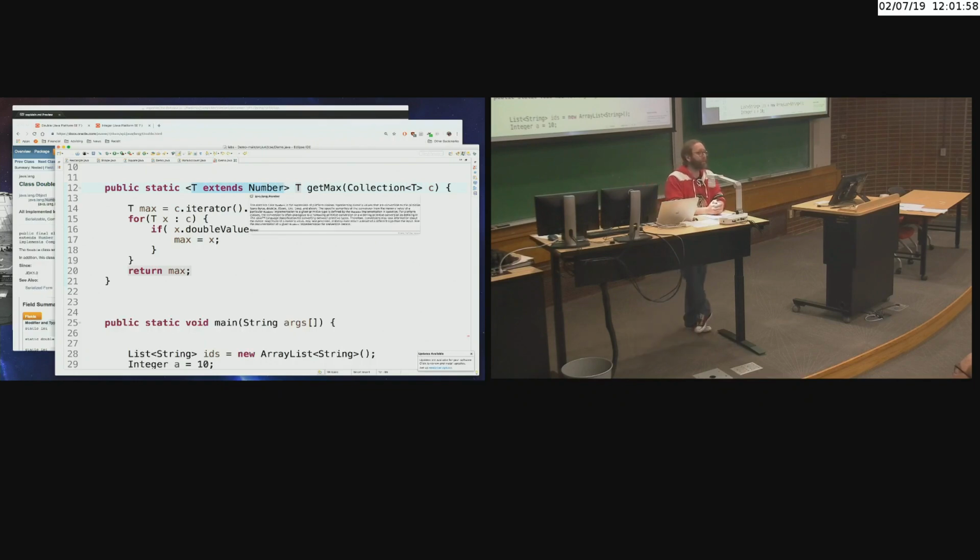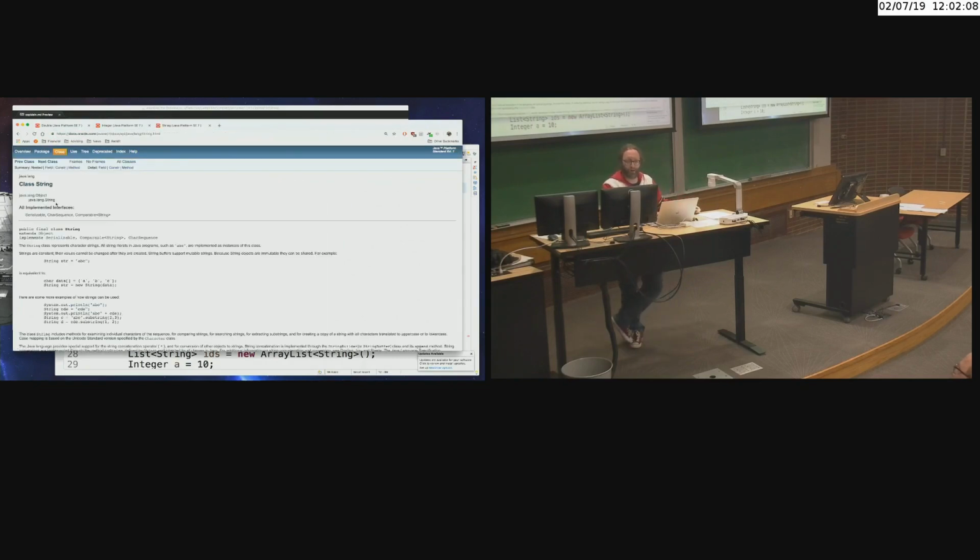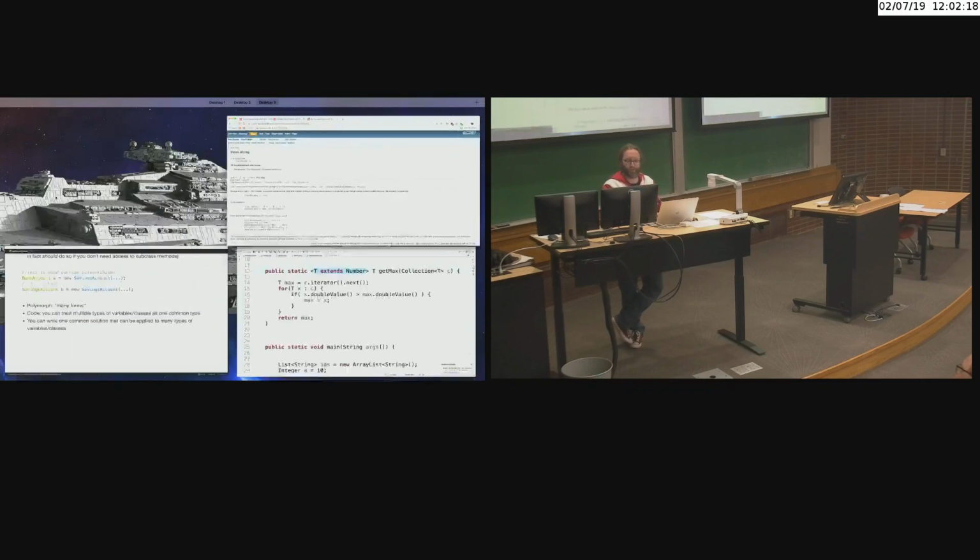Is a string a number? Nope. In fact, we can look it up here. A Java string is an object. It's not in that part of the hierarchy. So double is a number. An integer is a number, but a string is not a number.